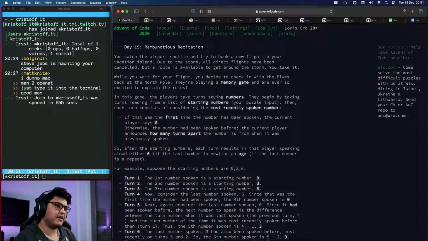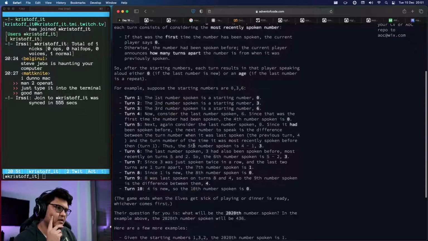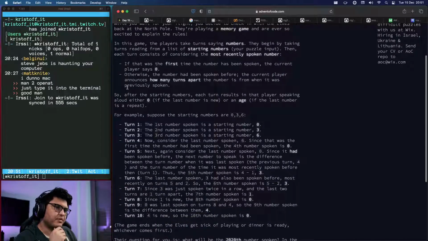In this game, the players take turns saying numbers. They begin by taking turns reading from a list of starting numbers, your puzzle input, and then each turn consists of considering the most recently spoken number. If that was the first time the number has been spoken, the current player says 0. Otherwise, if the number had been spoken before, the player announces how many turns apart the number is from when it was previously spoken. So, after the starting number, each turn at that point is either 0 or an age of that number.